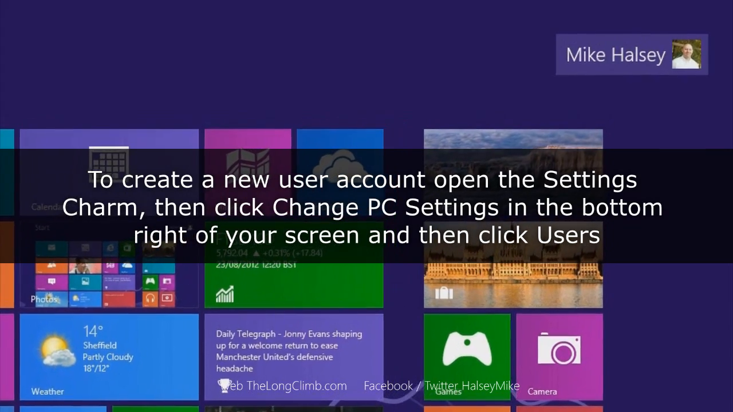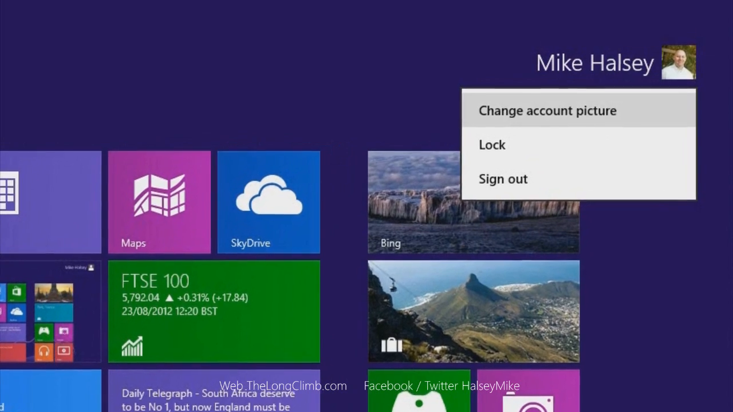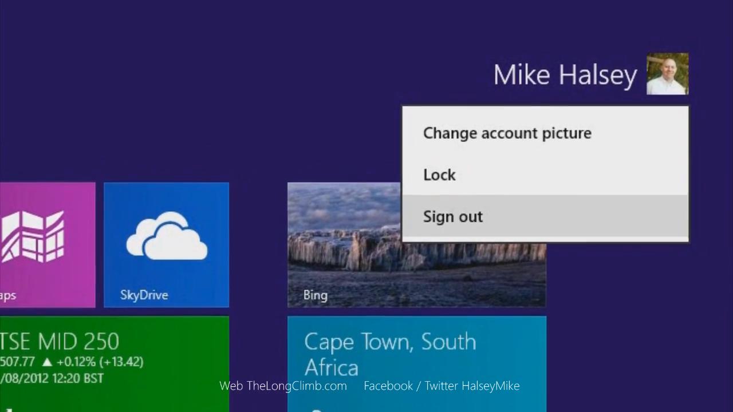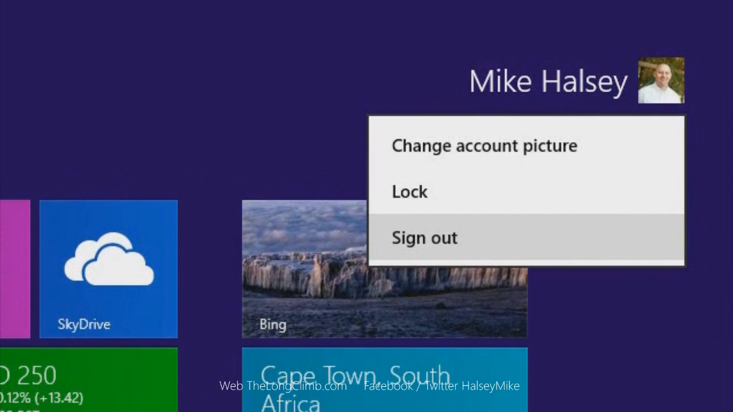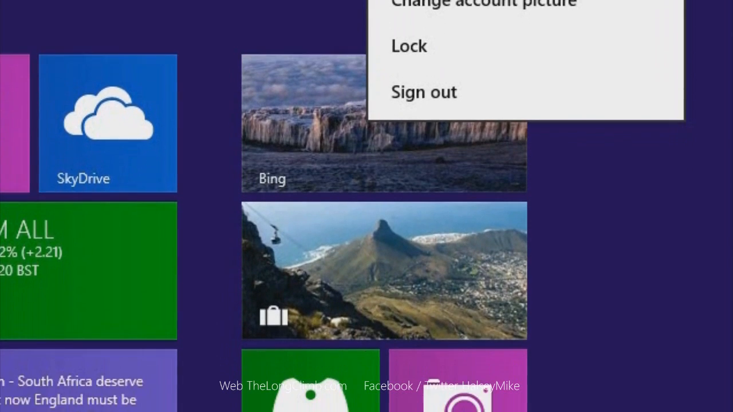To switch between user accounts, click on your name in the top right of the start screen. Here you can sign out of your account, you can lock the computer, and if you have any additional user accounts on the computer, they will appear here and you can switch between them easily.